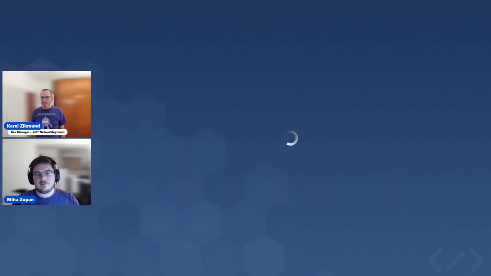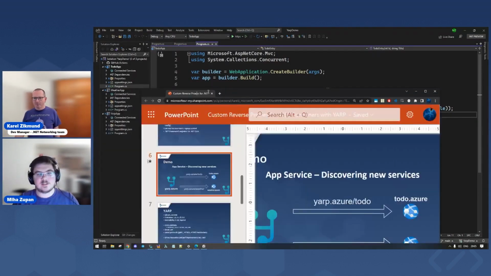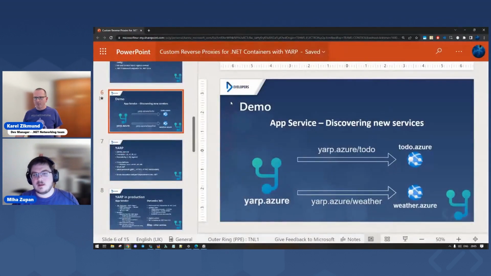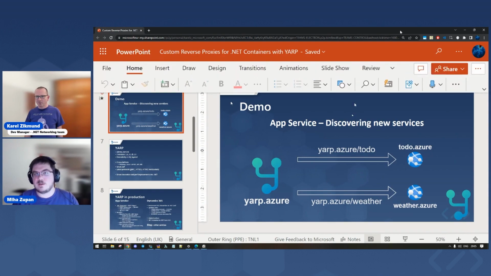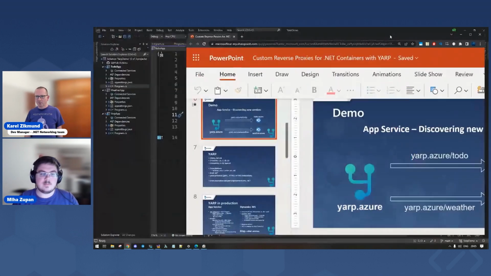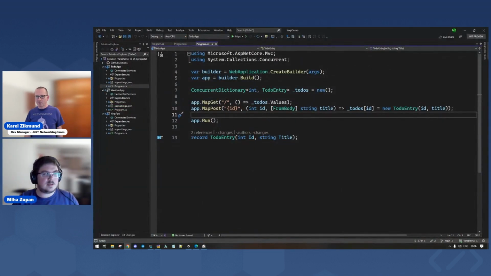Hey everyone. So for this demo, I have two services running in Azure App Service, and I want to expose them in a unified way. For example, I want one endpoint that users will connect to, and then if they put /todo in the path, I want that request to be handled by my to-do service. And if they go to /weather, I want that to be handled by my weather service. So let's take a look at how that actually works with YARP.